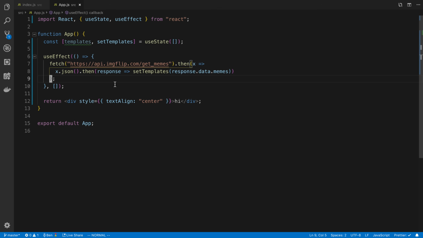Give that a save. So now we are fetching from the API. We are waiting for the initial response. Then we're getting the JSON from it. And then we are saying .then from that, and we are setting the state based on the response that we get, the memes from it.